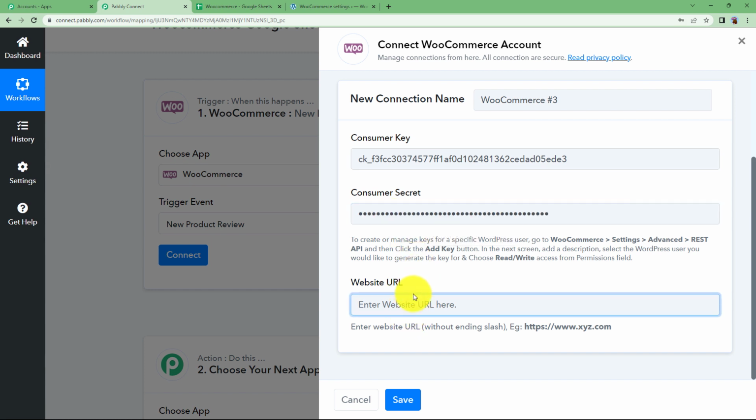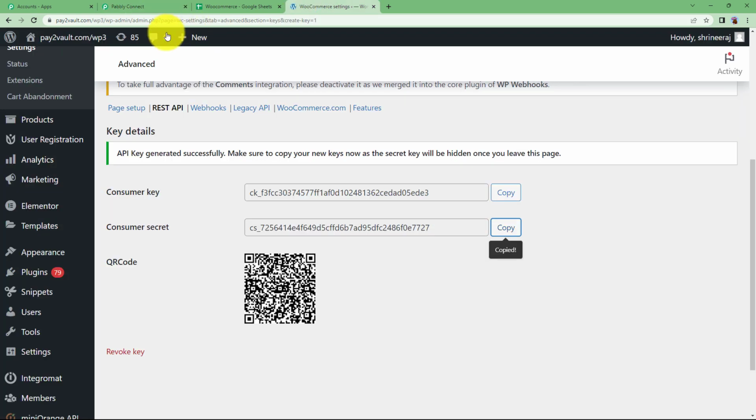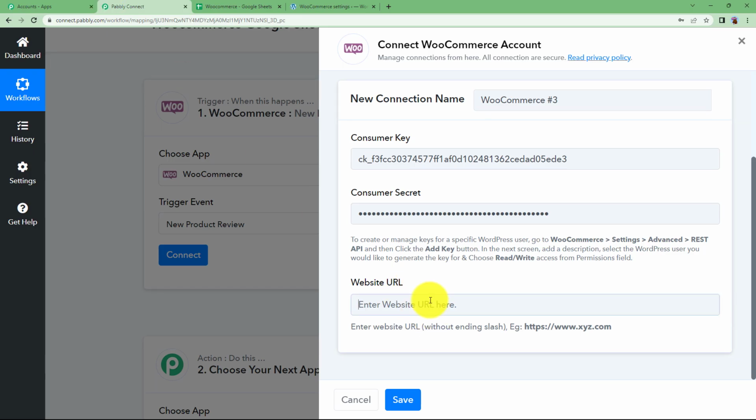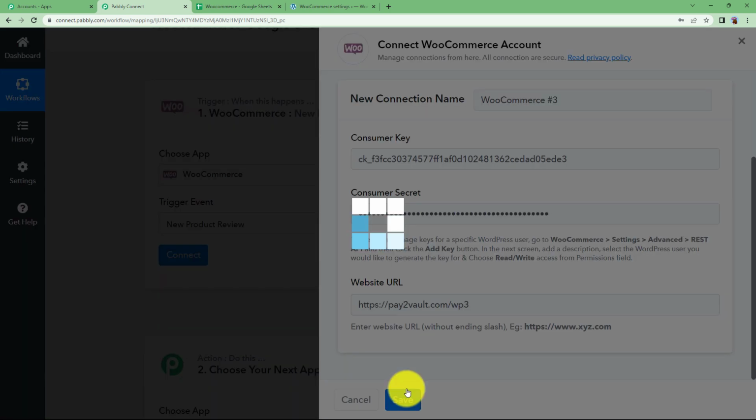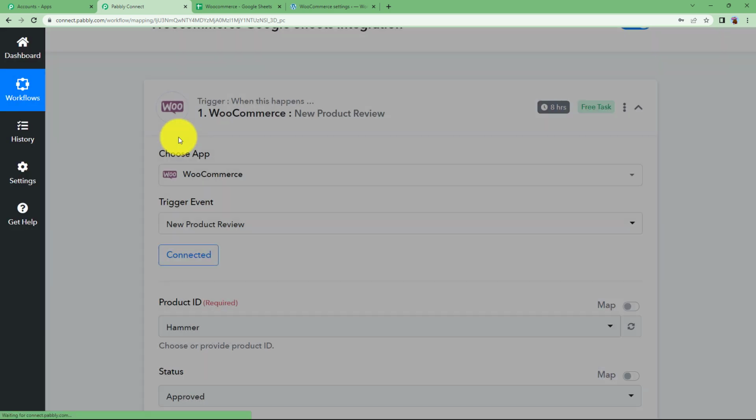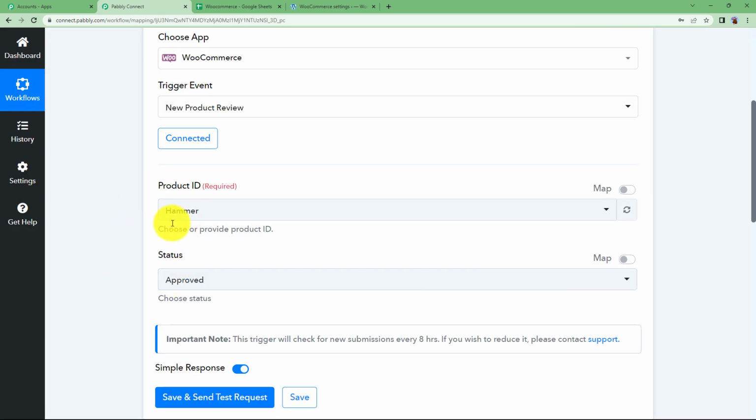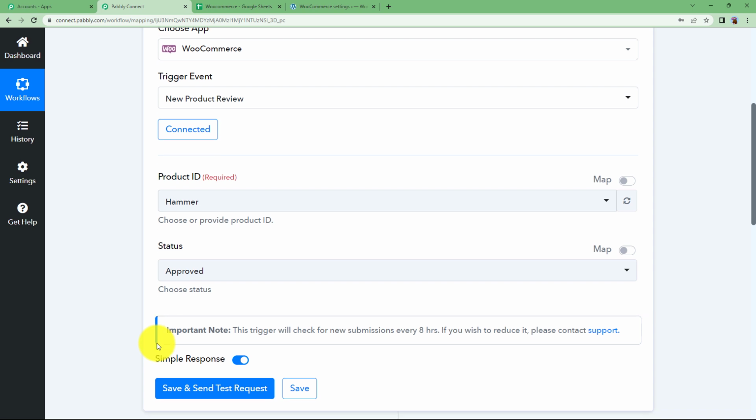Now website URL is given over here. Make sure that you remember that you have to take it without the ending slash. So go back to your WooCommerce store and then select your URL. Start selecting from HTTPS and go till WP3. Don't take the slash after that. Copy it that much and paste it over here. Save it, and your WooCommerce and Pabbly Connect is connected in such a way that every time a new product gets a new review, then that information of the review will be fetched over here as a response.